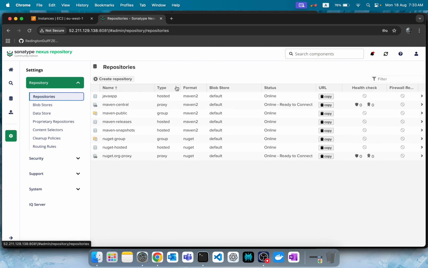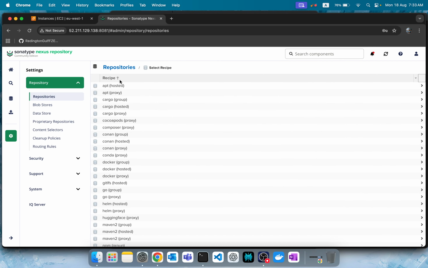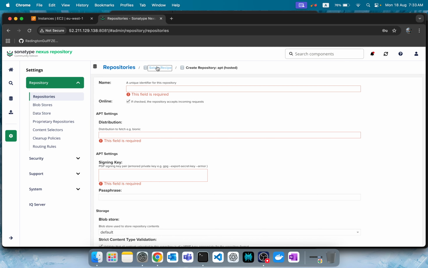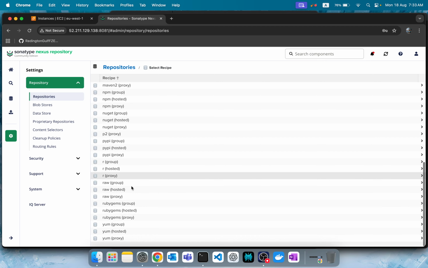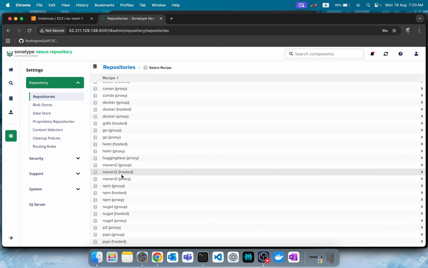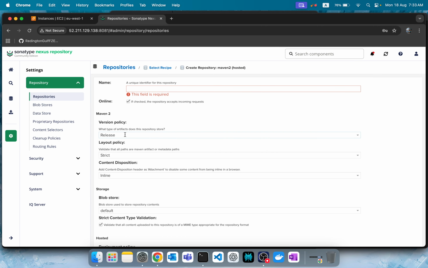Let's say I'm creating a repository. It is asking me, let's say, hosted, anything. Sorry, not hosted, Maven hosted. Where is Maven? Yeah. It's asking for version. What is this version? Release, snapshot, mixed.